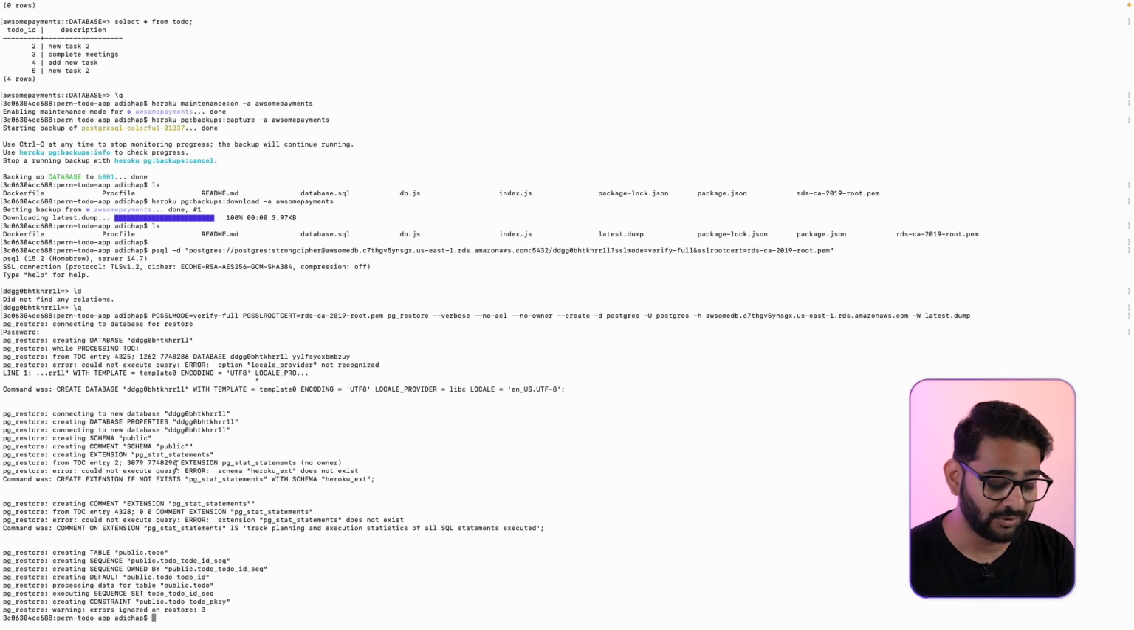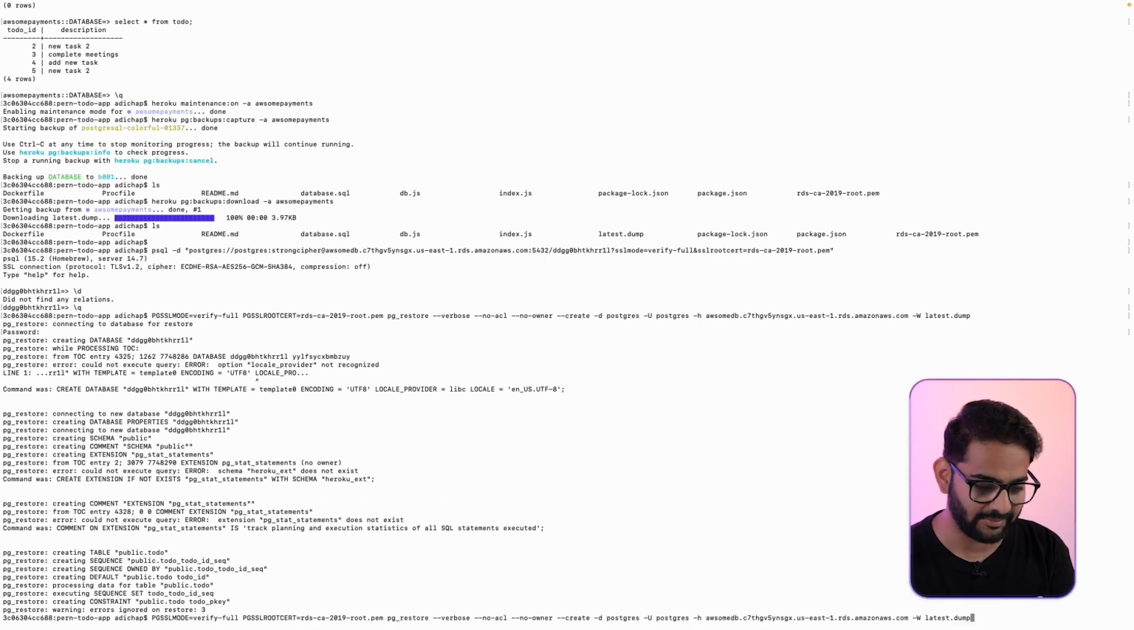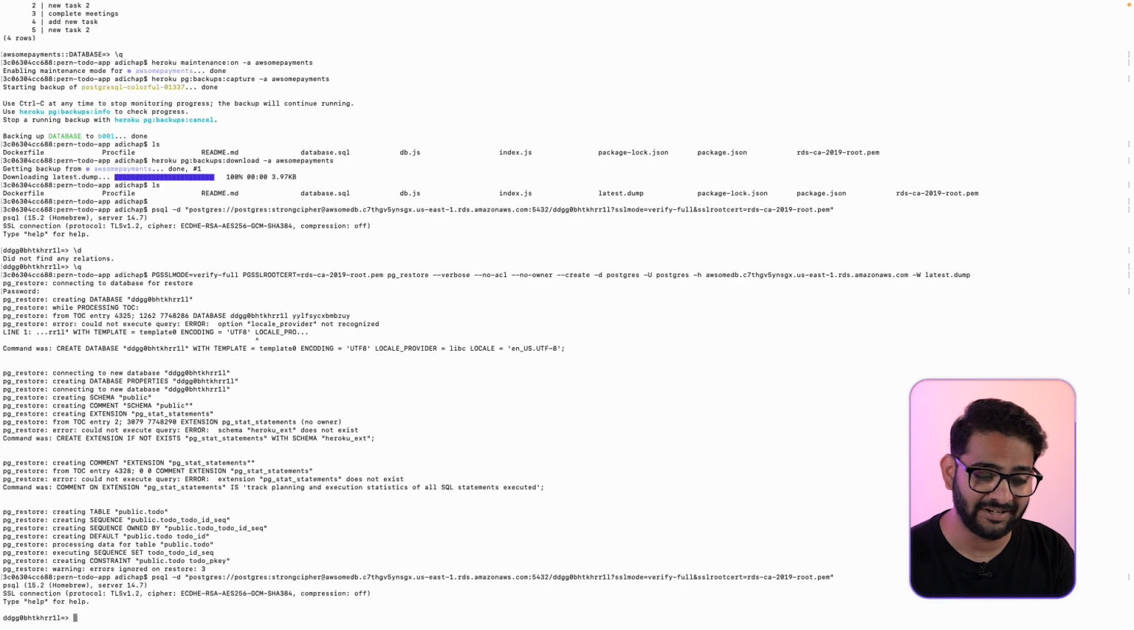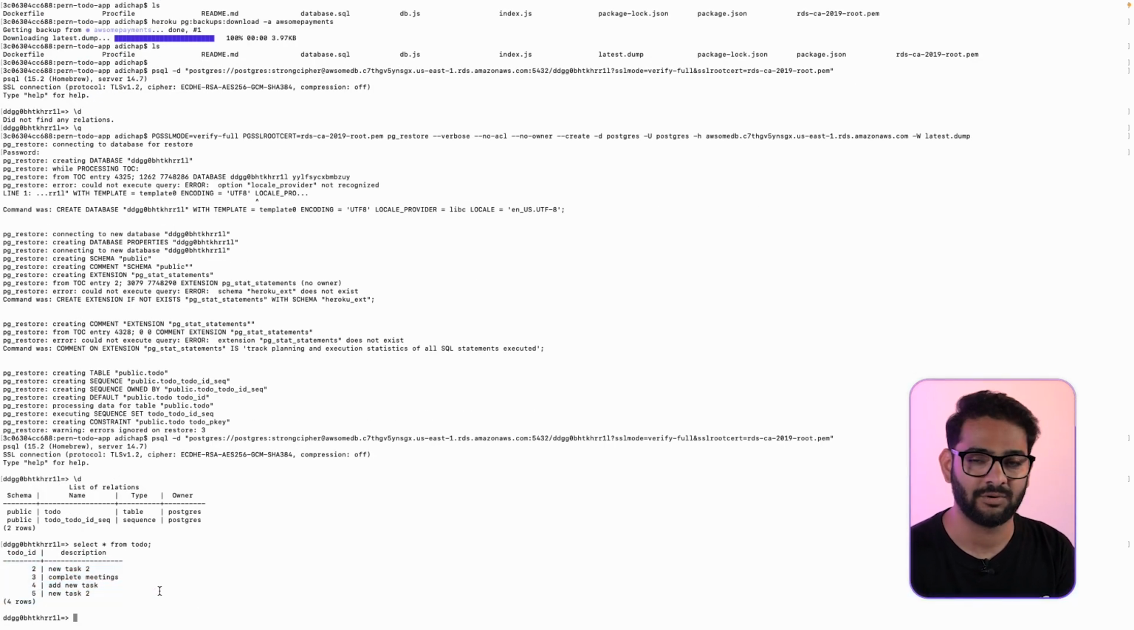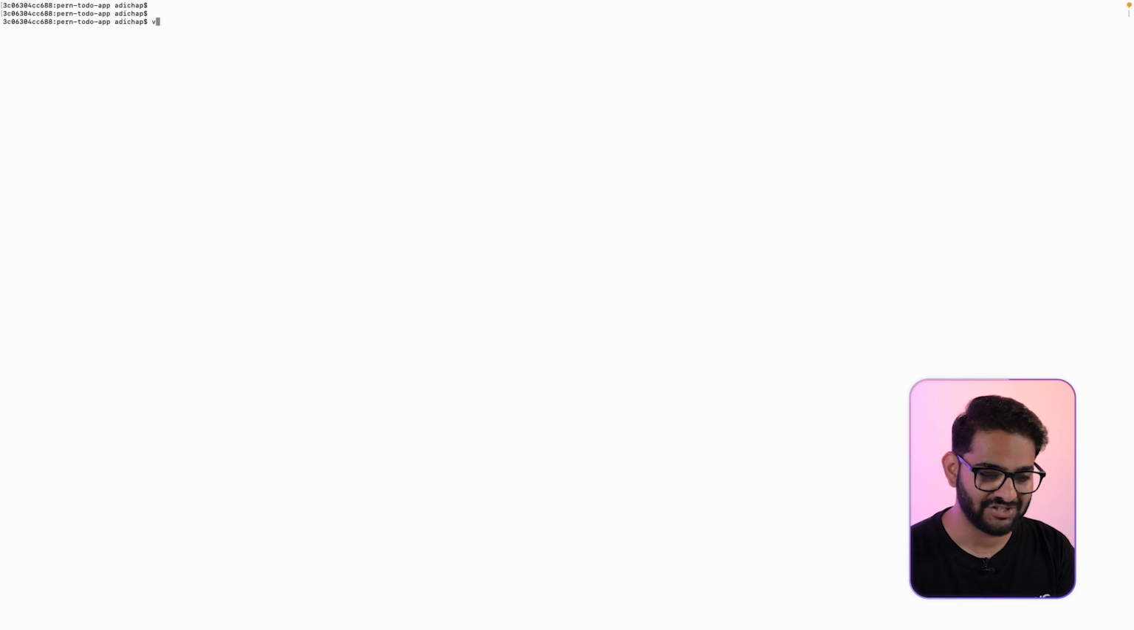So what we are going to do now is again connect to the RDS database and see if the data which was on Heroku is now in our RDS tables. As you can see, there were no relations. Now there is the to-do schema and relation which we can see. Let's do a quick select. Yep, we can see all the data from Heroku is now on RDS. So now we have completed the migration part.